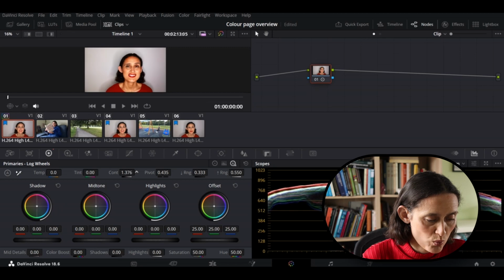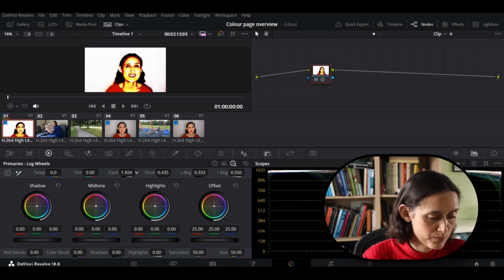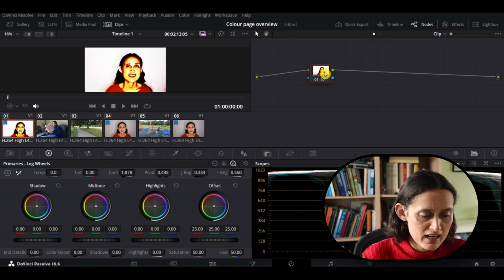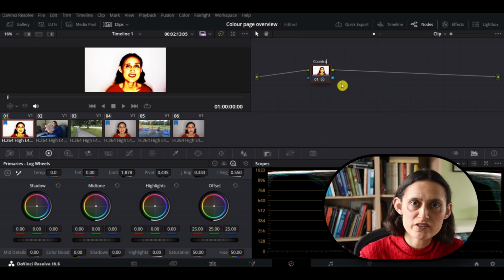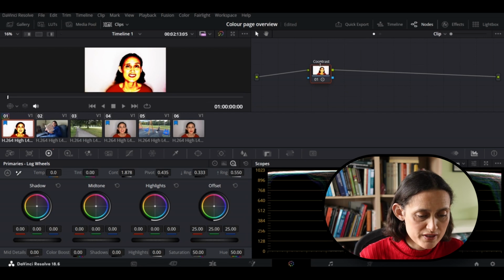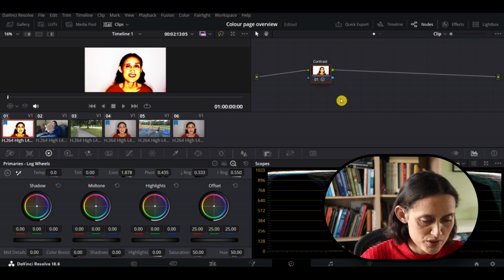So if I just take one example here, I'm going to whack the contrast right up, and if I right click, you can node label. Now this is really handy when you start to use lots of different nodes. You can label them so you can tell the differences between them.